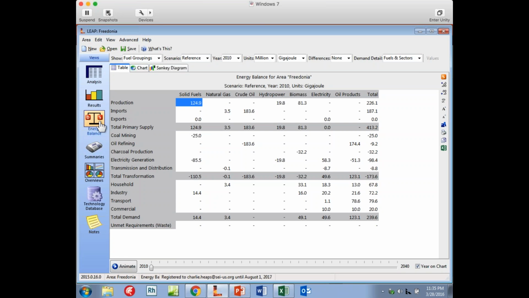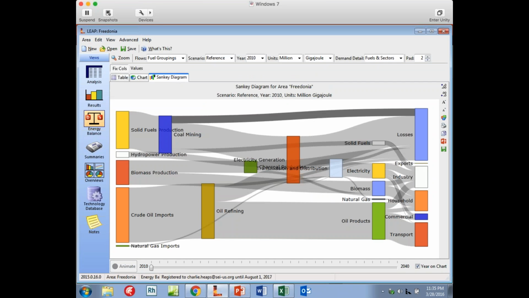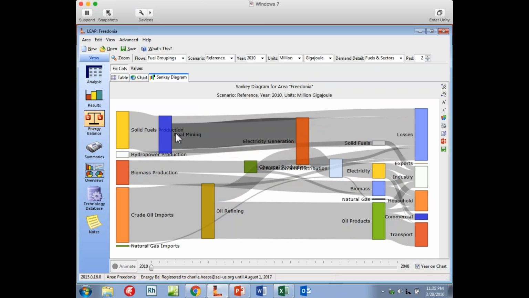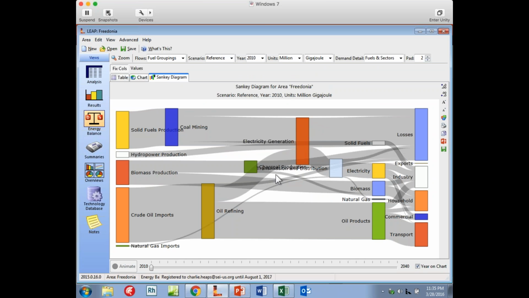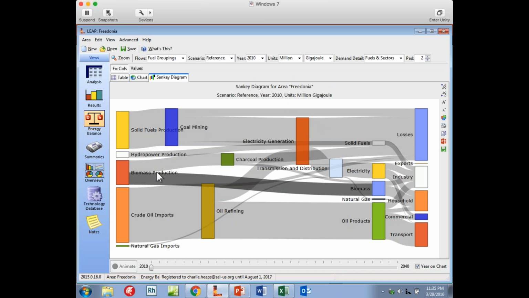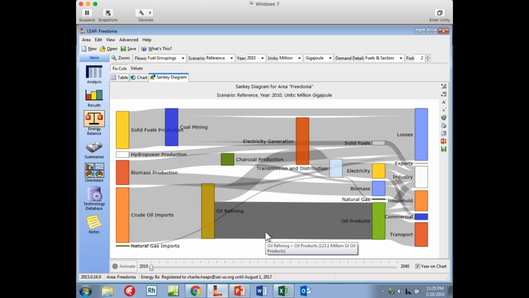That data can also be shown in the form of a Sankey diagram. Here's a Sankey diagram that's automatically calculated for the country, showing you interactively and dynamically how the energy is flowing through a system. You can see here's our primary fuels coming in, here's crude oil going into a refinery, you might have some losses, some of it might go into your electric generating system, here's all the losses in the system, and here's all the final demands down here.